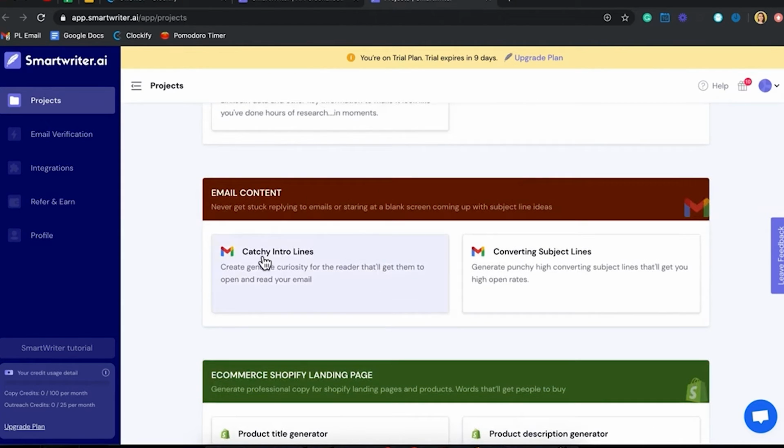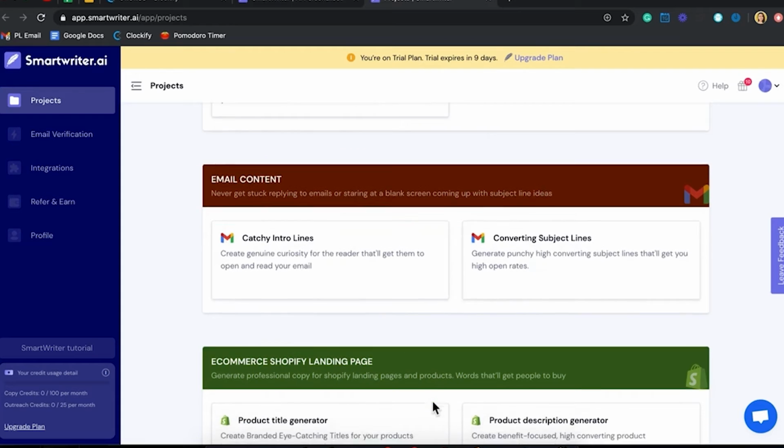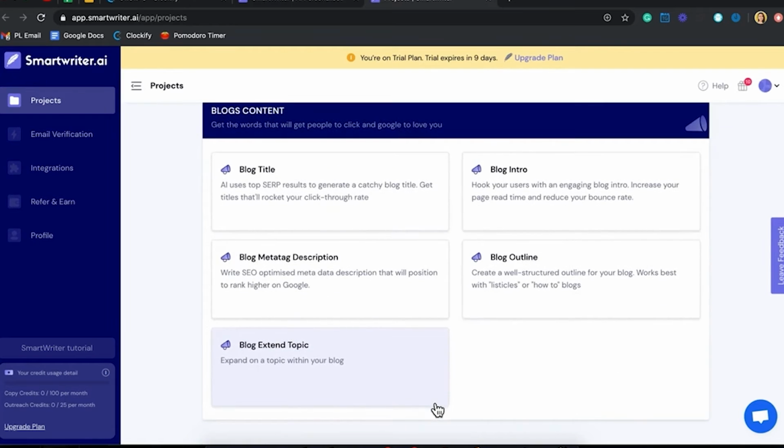It also has an AI content writer, which creates landing pages, ebooks, and product descriptions. It's not the best one out there, but it's solid. When it comes to price, it's a bit costly, starting at $49 per month.